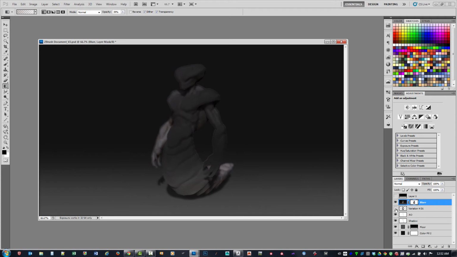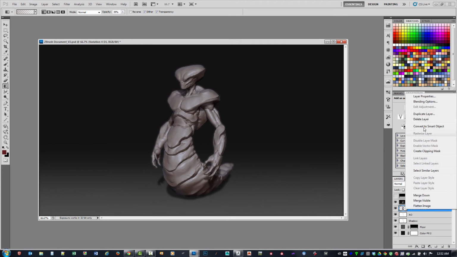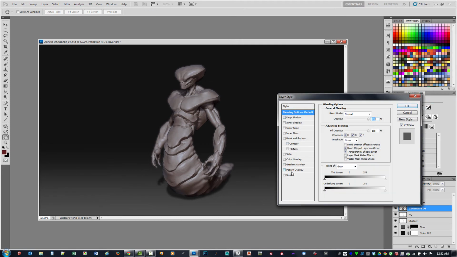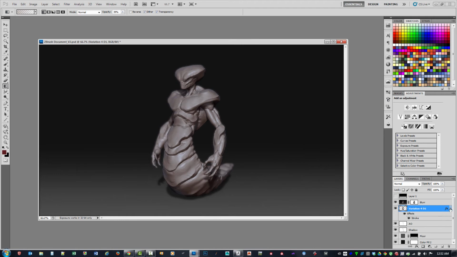The other cool thing about this is after this has been set up, because we've got this separated from the background, this part right here, which is the render, we can go to blending options, and if we wanted to turn on a stroke, we could give it a little bit of an outline, like this. And I need to make sure that this is actually on top if I want to do that.